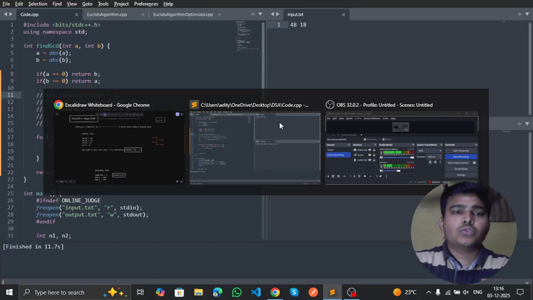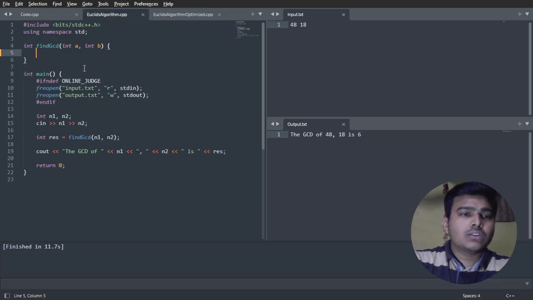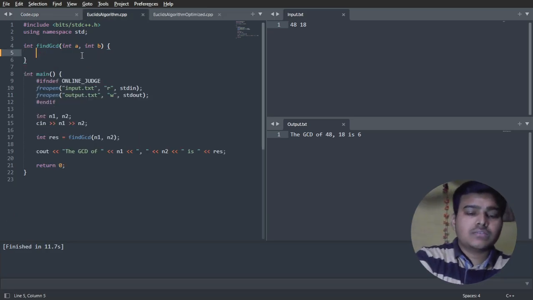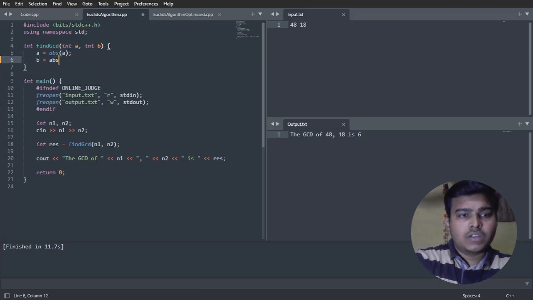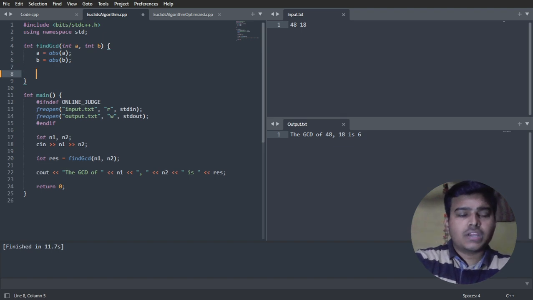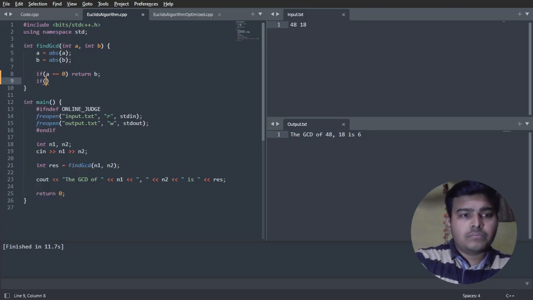Let's just go into the code part. So this is for Euclid's algorithm, and firstly let's take a equal to the absolute value of a, and inside b we are taking the absolute value of b, just for the cases of negative values. And if a is equal to 0, then you will just return b, and if b is equal to 0, then in that case you will just return a.